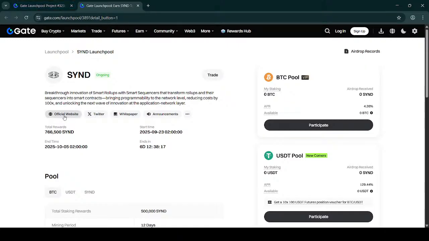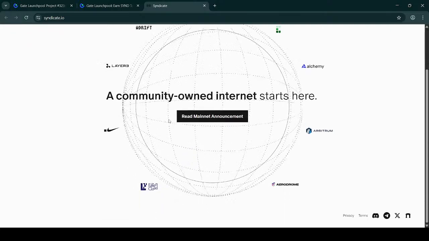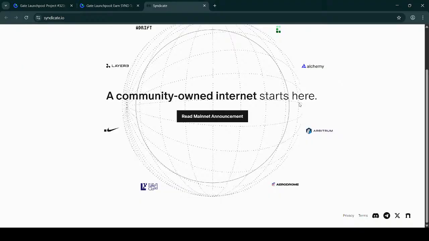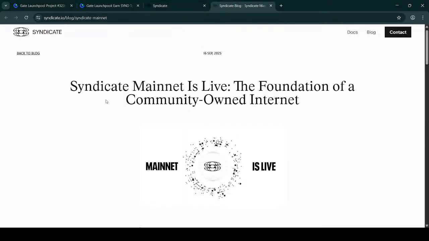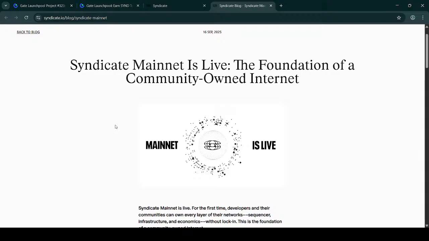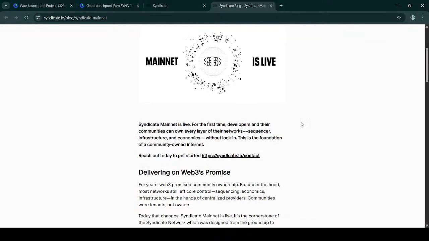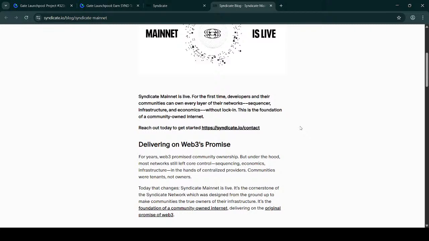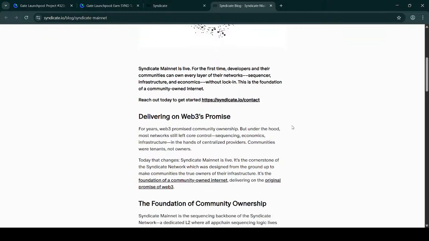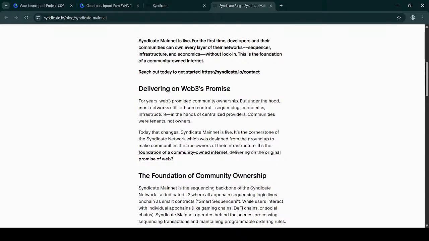So let's talk about the official website and community on the internet. Start here, guys, and read the mainnet announcement: the Syndicate mainnet is live, the foundation of the community on the internet. The Syndicate mainnet is live for the first time so developers and their communities can own every layer of their network, sequencer, infrastructure and economics, without lock-in. The foundation of the community on the internet is reached today. Get started, guys.